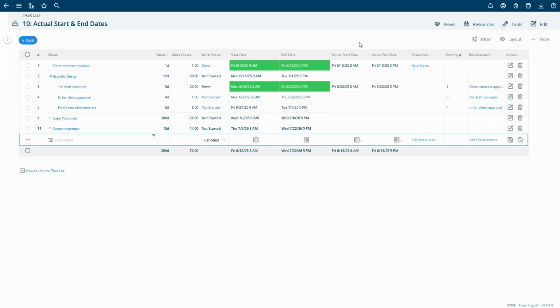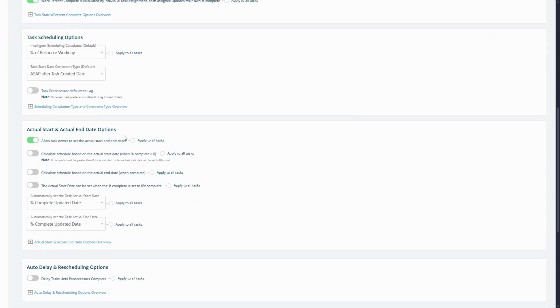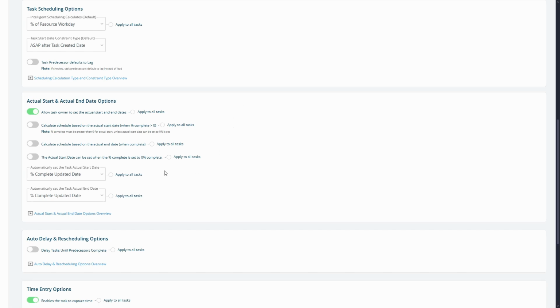In order to change settings related to actual start and end dates on a project, you'll go to the top right, click Edit, and click Edit Task Defaults. You'll then scroll down to the actual start and end date options section. The options we'll be looking at today are these two: automatically set the task actual start date and automatically set the task actual end date.